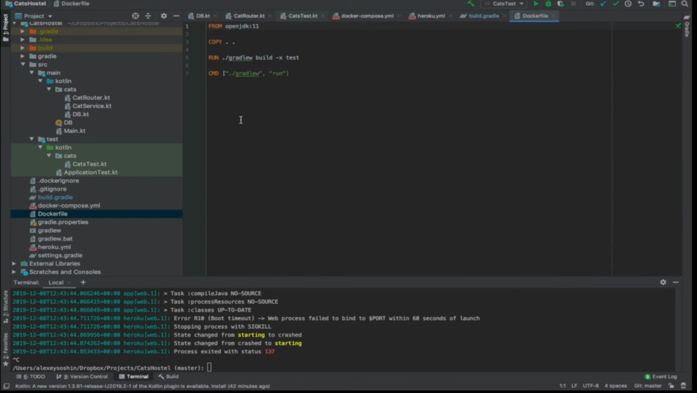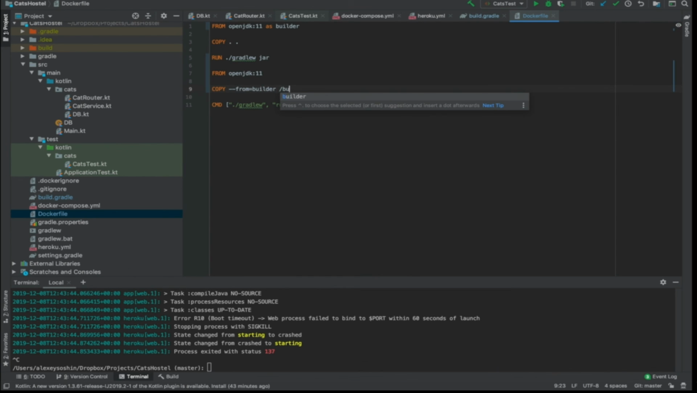First, we will give a name to our first layer. Let's call it builder. Then we'll replace Gradle build with Gradle jar. And we will add a second layer with a default name. In Docker terms, that's called a multi-stage build. It allows us to finally control the build of the image, and it produces smaller images as a result.